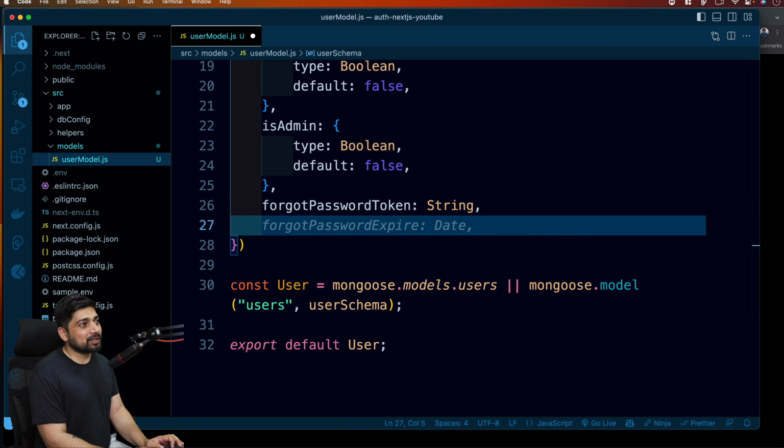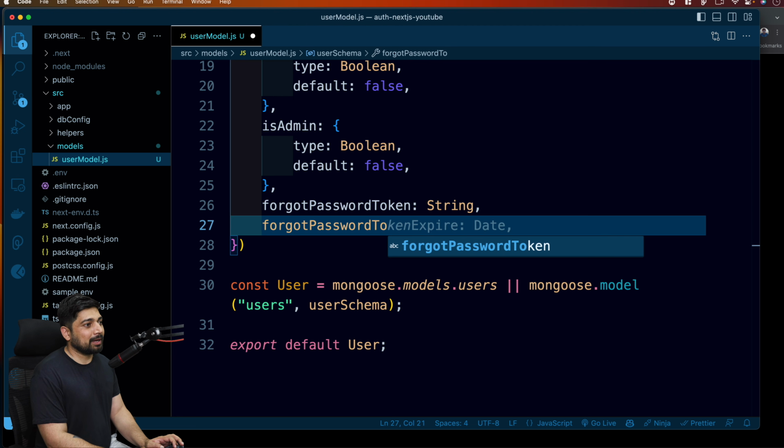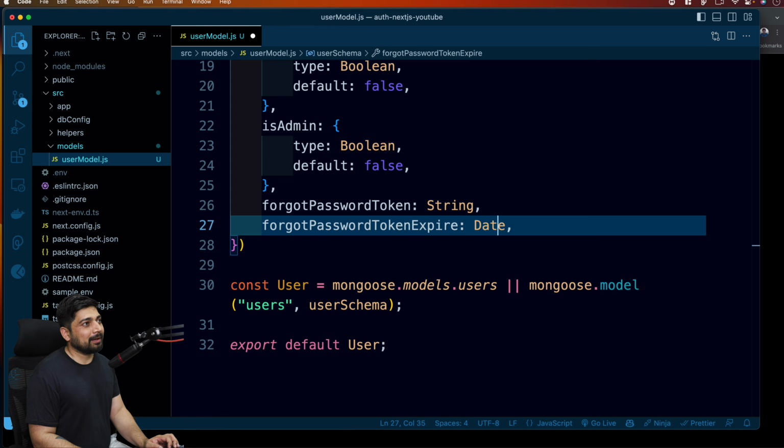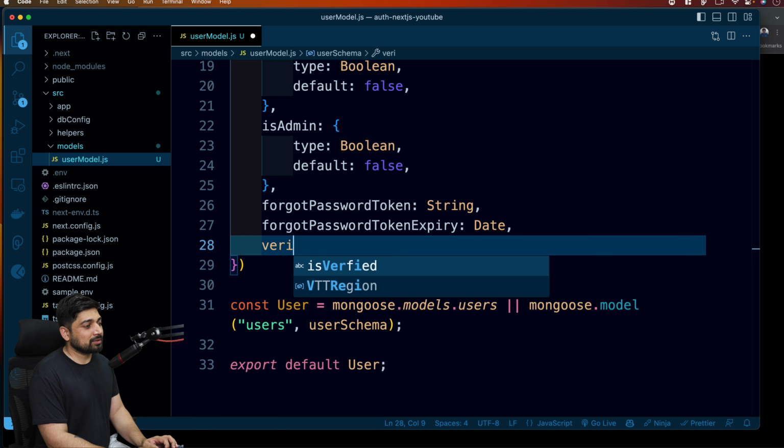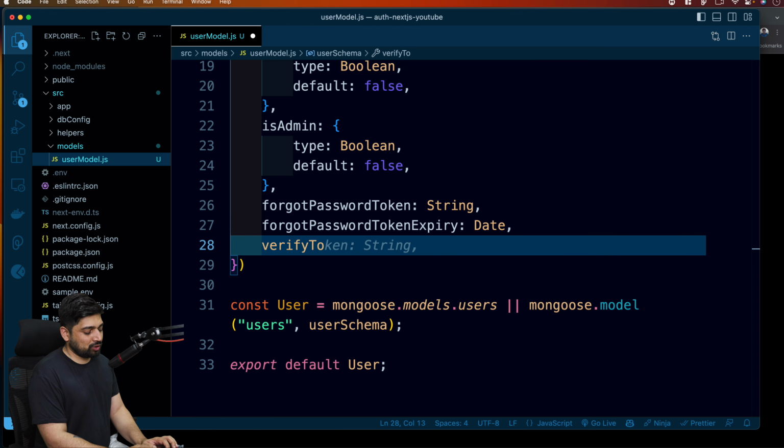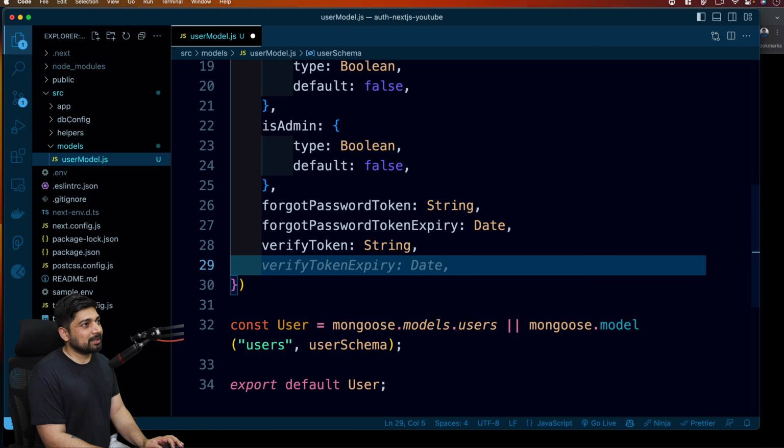Now, along with the forgot password token, I keep the forgot password token expiry. Nah, not happy with expire. I go with expiry, which is a type of date. Similar to that, I do have a verify token as well. Verify token is also a type of string, and similar to that, verify token expiry. Now, how do these tokens work? There is a lot of mechanics to that, and I would love to share this, but this is the whole thing. Our model is now complete.